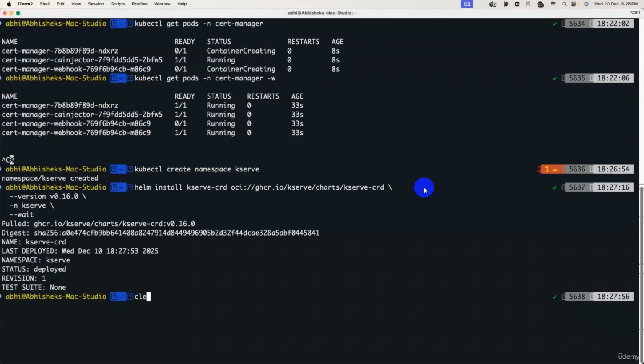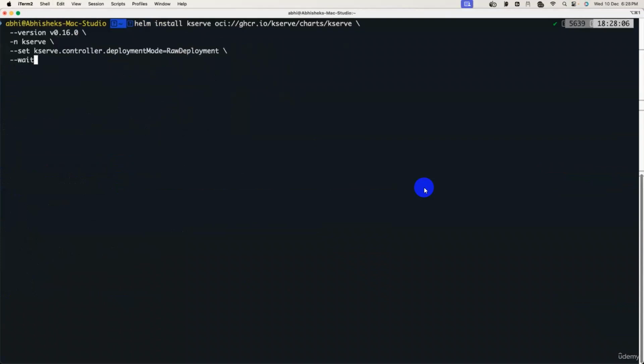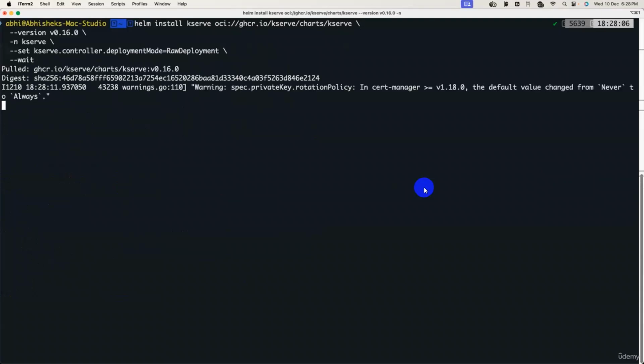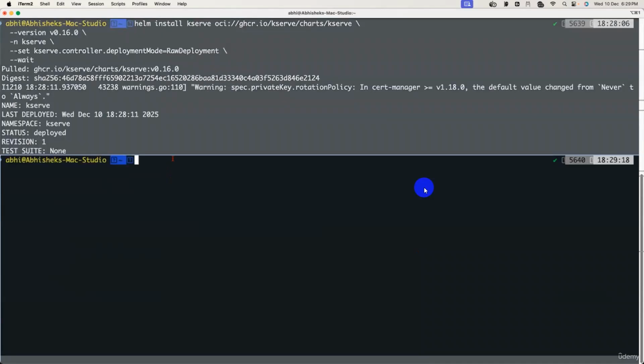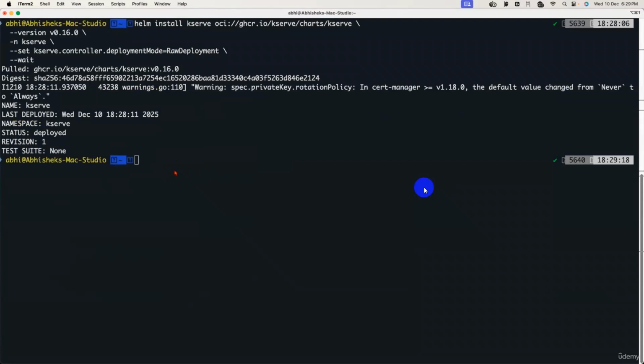Perfect. Again, I'll copy the command. Helm install Kserve. This time we are installing the controller. Now this again takes maybe 60 seconds to 2 minutes, because it's a Kubernetes controller, it has to run as a pod and it has to move to the start state. Perfect. So the Kserve controller is also running.